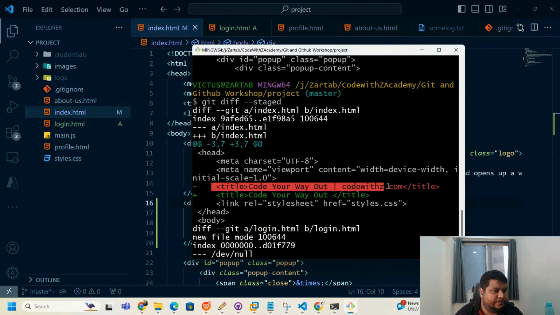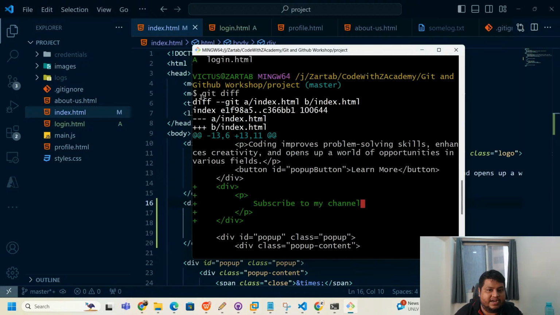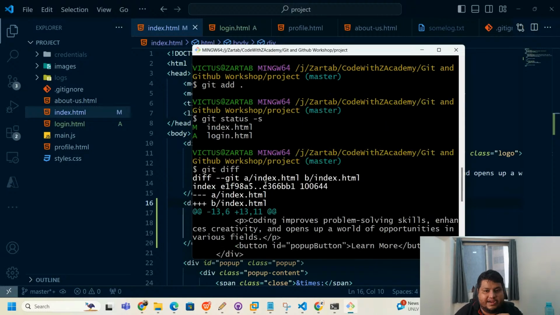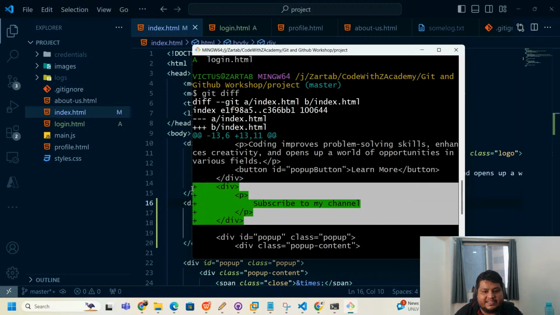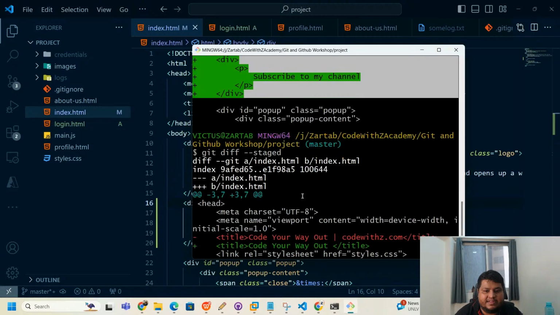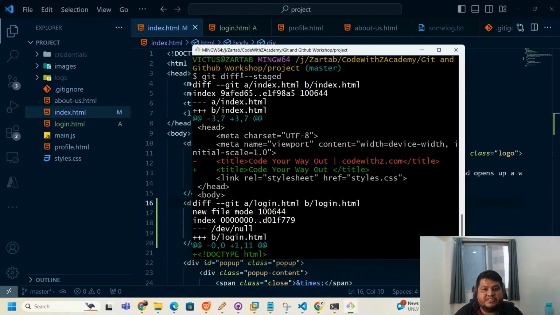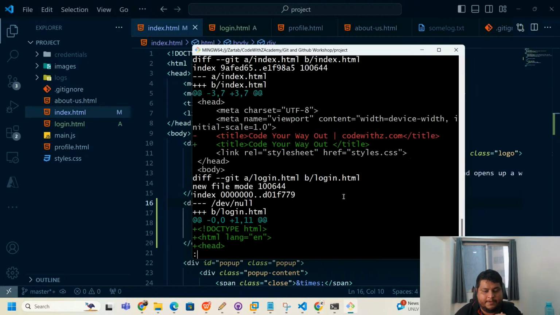Are you understanding the difference? There are two commands. Git diff will give you the difference between the working directory and the staging area. So it says in your working directory this is added and this is not in your staging. And if you add --staged, it will tell you what is the difference between your staging area and the repository. Okay, so these were certain commands which we wanted to understand.